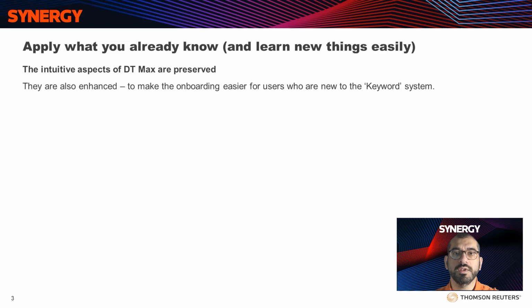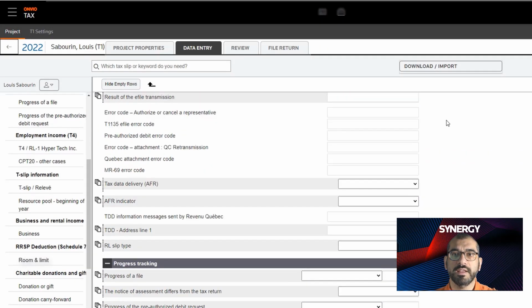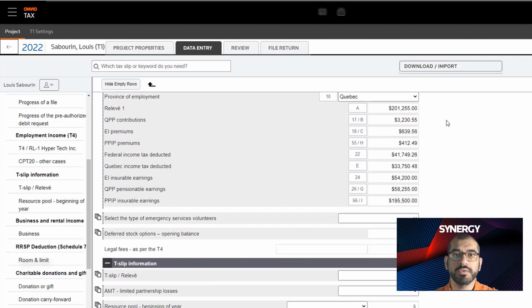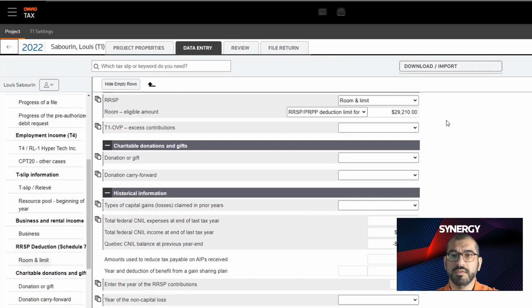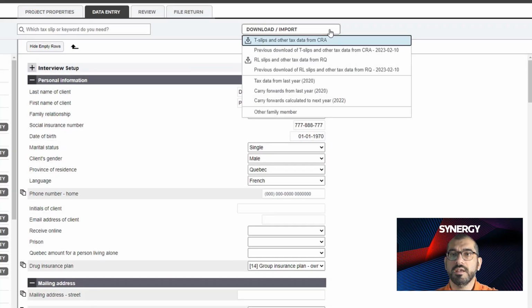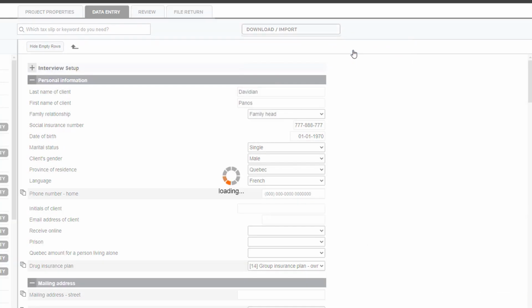First, applying what you already know and learning new things easily. So you'll see that the intuitive aspects of DT Max are preserved in OnView Tax. All of the data is captured on one page through an interface like DT Max's keyword system. We'll do some mock data entry in a second. But first, I would like to talk about the second point that's preserved from DT Max, and that is the reference data, or the data that you want to copy, that's placed side by side with the data entry.